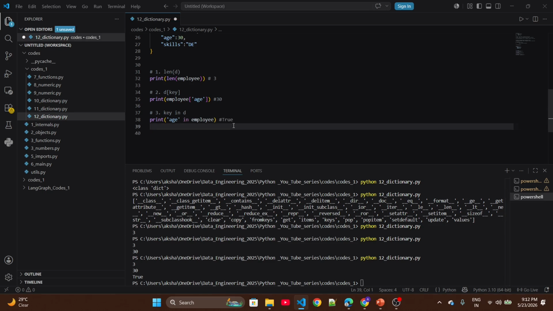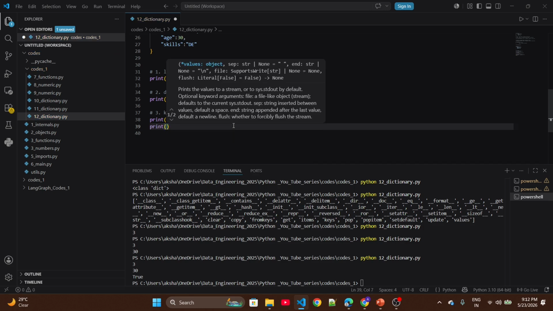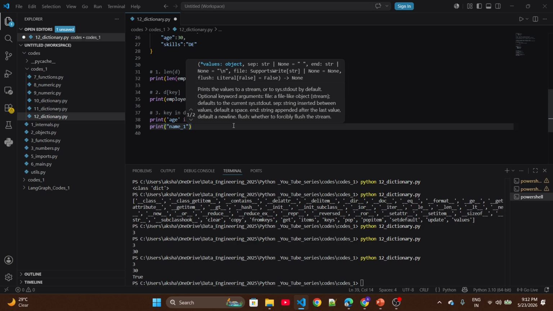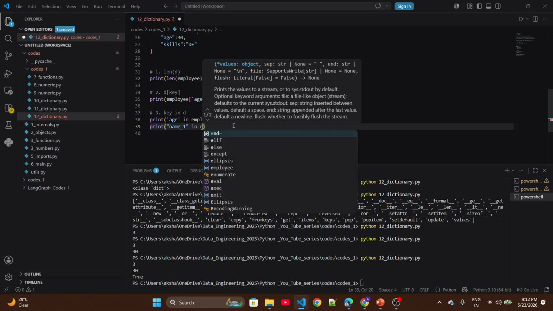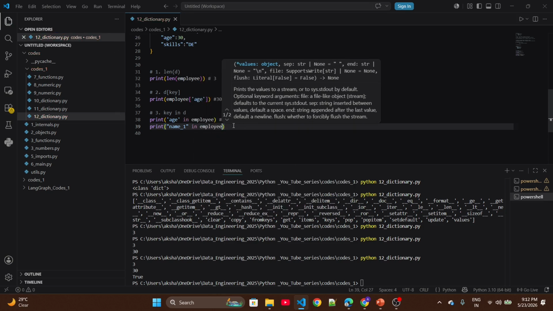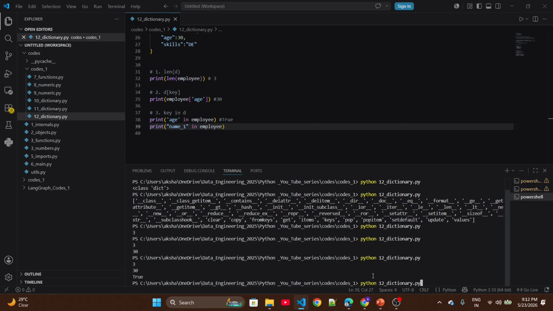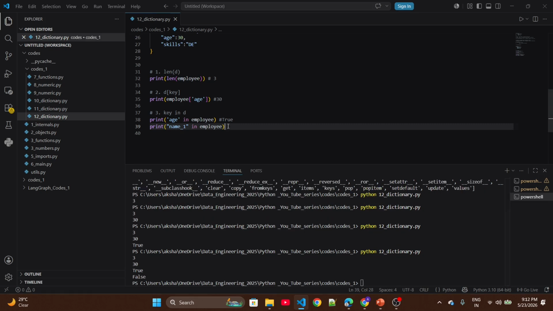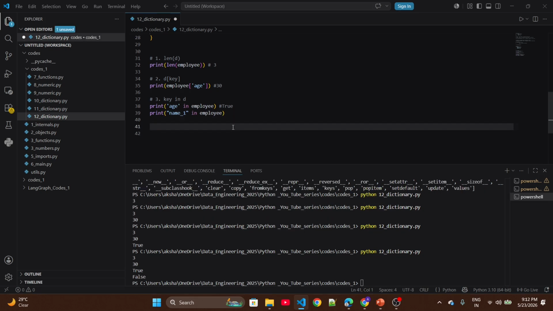Now let's try by passing some other key which does not exist in the dictionary. Let's say name_1 in employee. In this case it should return false. Okay, and there is one more method opposite to this method, which will check if a key does not exist in the dictionary. In that case it will return true, and if the key exists it will return false, just opposite of it.